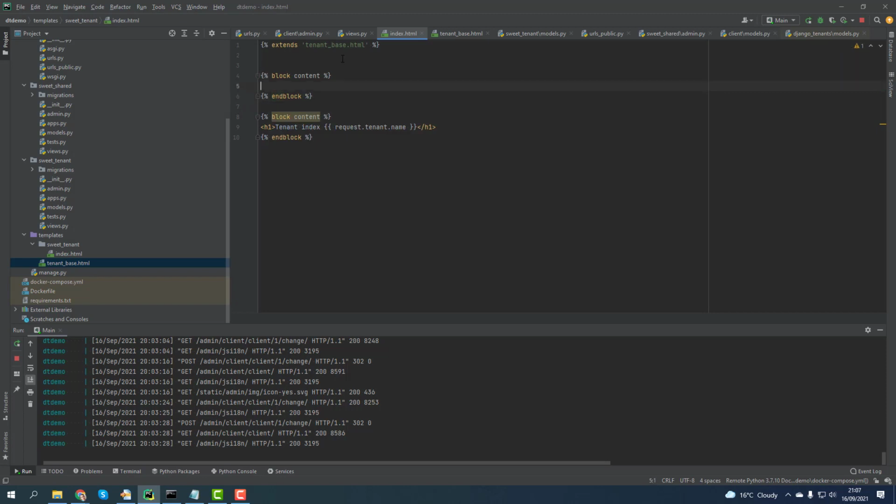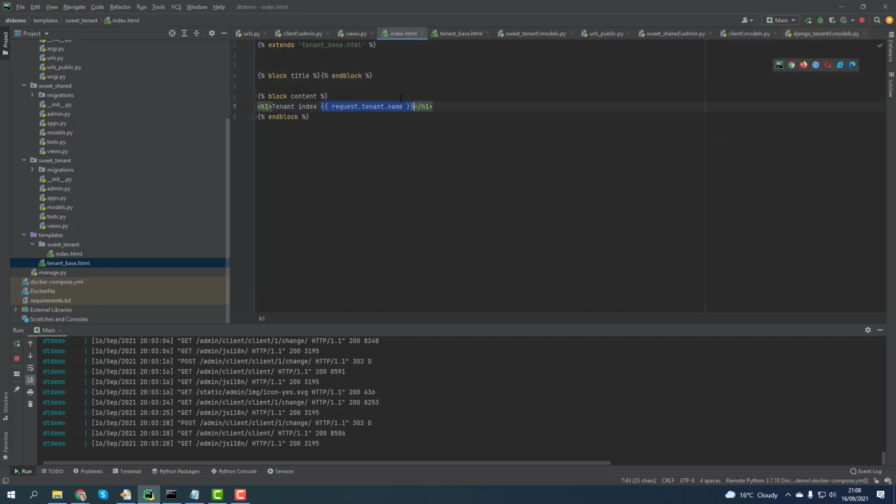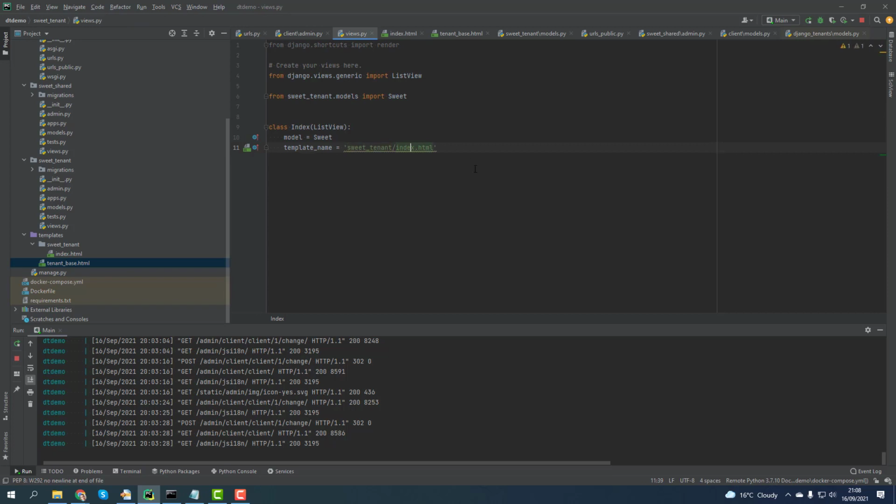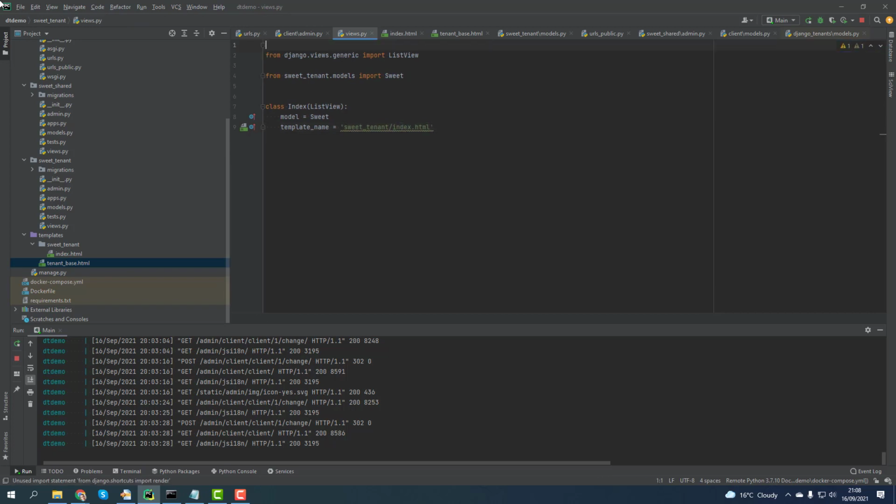End block. Let's put title. Title. And I'm just going to put that in there. Right, now I'm going to go back to my view here. Get rid of that.